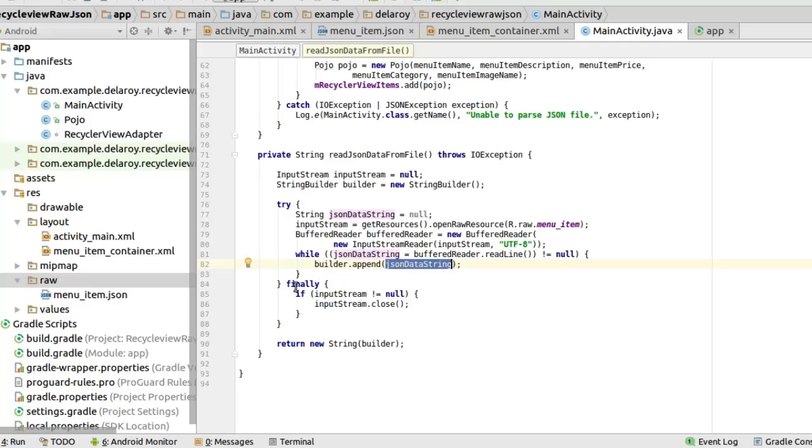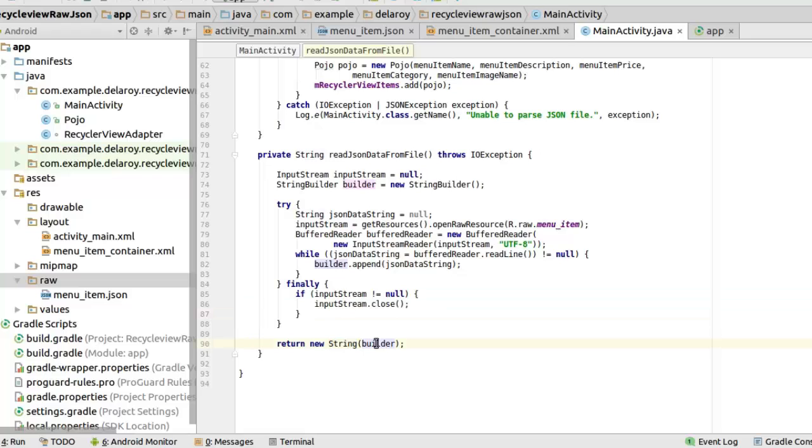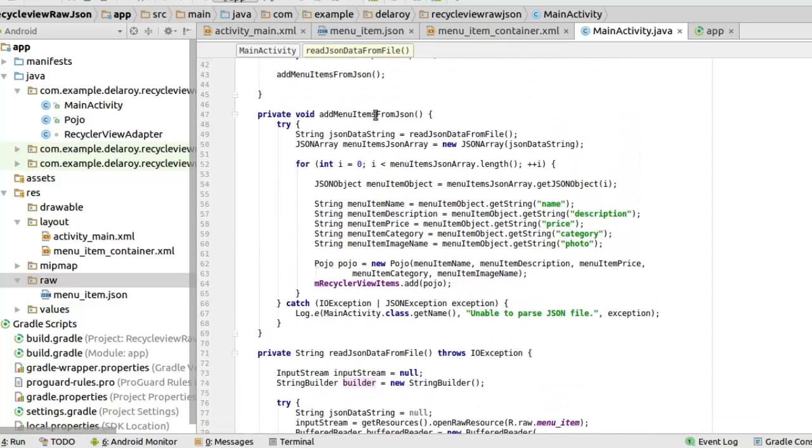And finally, if the input stream is not equal to null, you close it up. It must not be null. So now you need to return the string builder. That's what you return, and we're going to pass this method, the read JSON data from file, down to the add menu item from JSON.